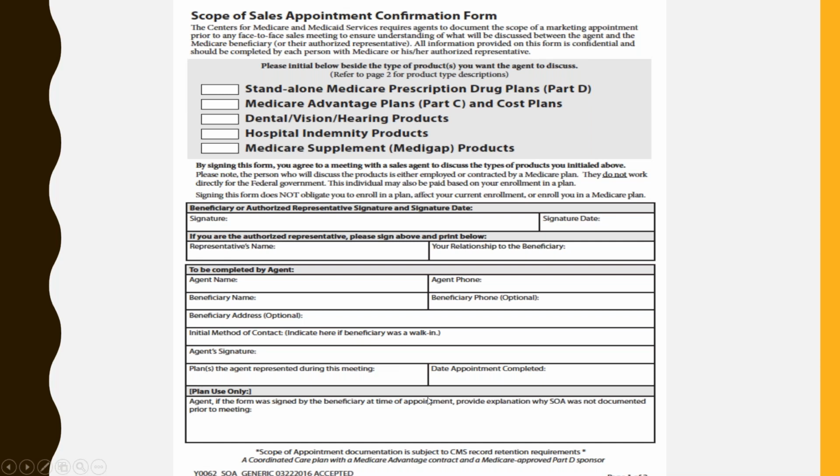And then over here, this is completed after the appointment is done. So the date of the appointment, and then what plans did you represent during the meeting? Did you talk about Part C, Part D, PDP? What was in that conversation? If these two dates are the same, signature date and date of appointment completed, you have to complete this little box here, and you just have to explain why the scope of appointment was not documented prior to the meeting. Because during the course of conversation, the client said, hey, I want to talk about Part Cs. You just have to document it. It's not saying you can't do it. They just want it documented. Okay?